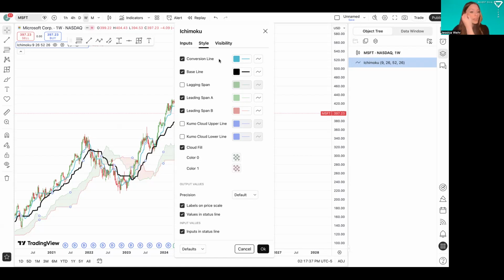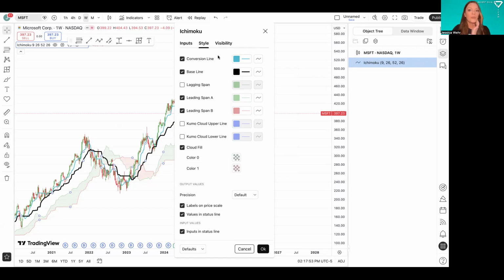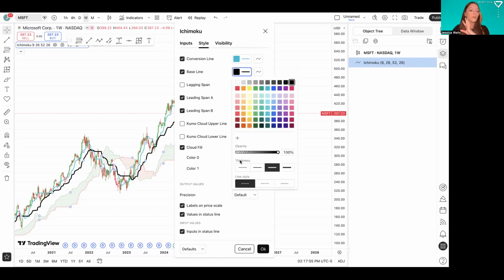The conversion line is our turn line. So that is a color. You can pick any color that you like. I have not found the color I love yet. I'm always changing it, but any color that you like, and you're going to choose the second thickness. Baseline, this is important. This is going to be all the same across the board. You're going to choose black for your baseline. Baseline is always black. And the third thickness.